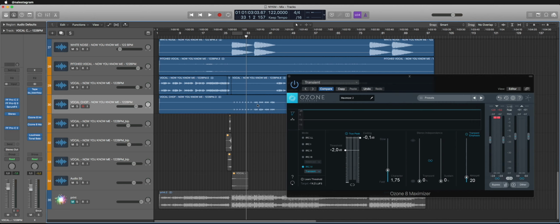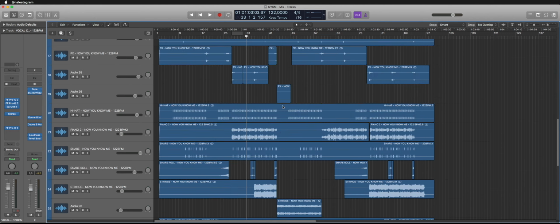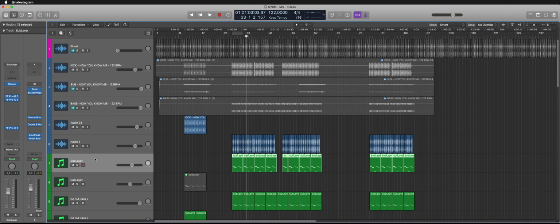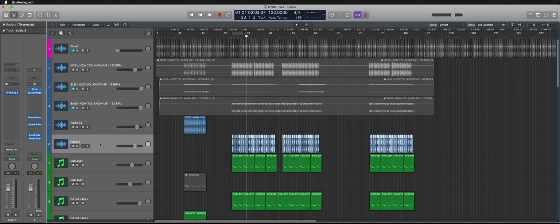Another adjustment I will make here is I feel that because of this sub, and because the kick is also coming through a little bit too much, maybe I can just solve it with the fader.